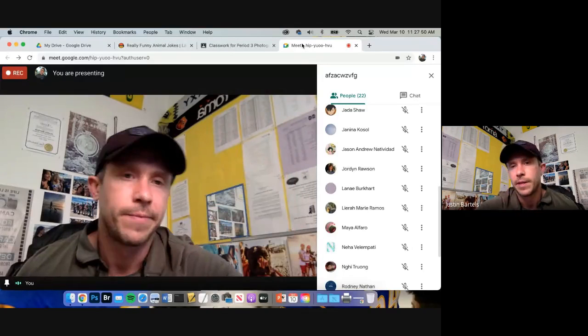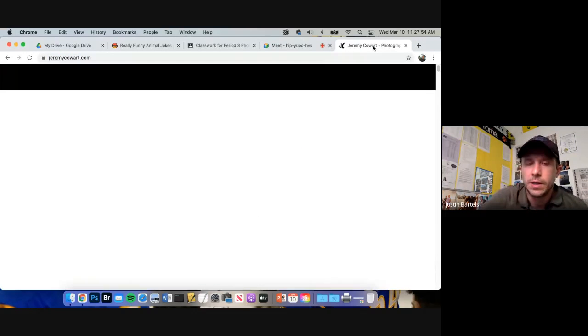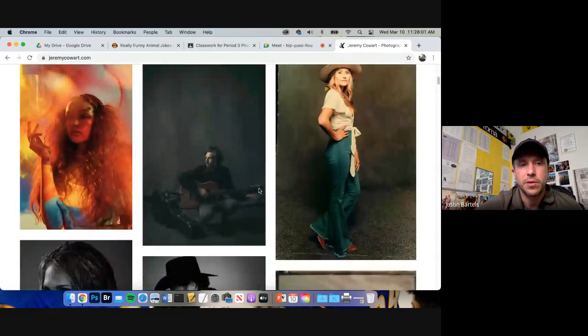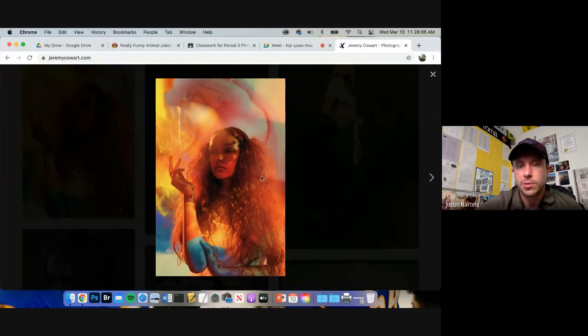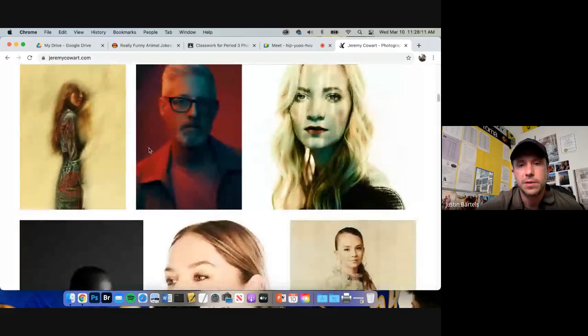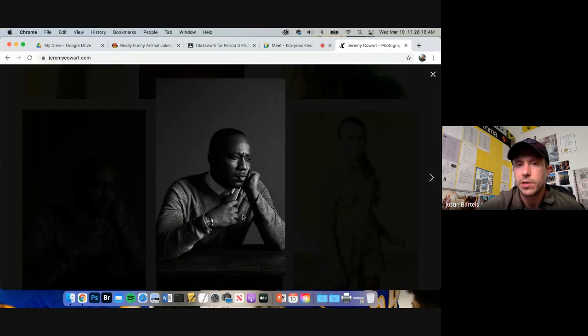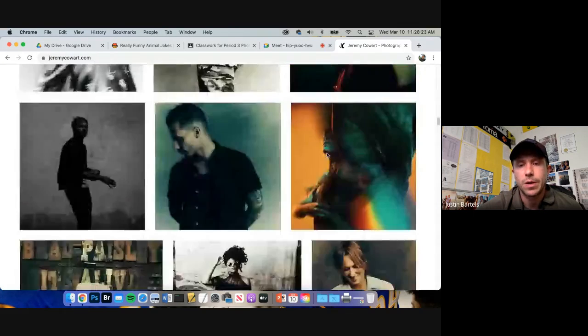So for example, Jeremy Cohort, he shoots a wide variety of different looks. Some are studio, some are outdoors, some have very interesting lighting and projection. He likes to use projectors a lot, so some of those might be more complicated, but he does have some simple style portraits that are easier to copy and to emulate or to shoot.